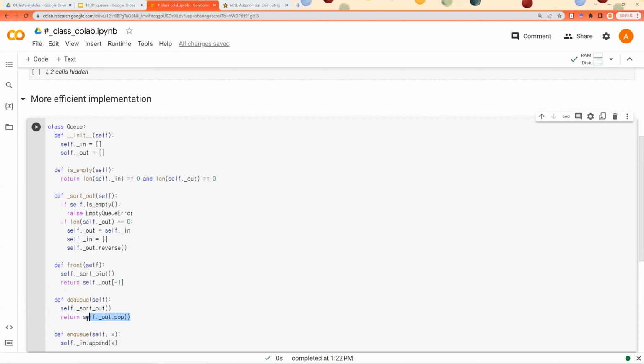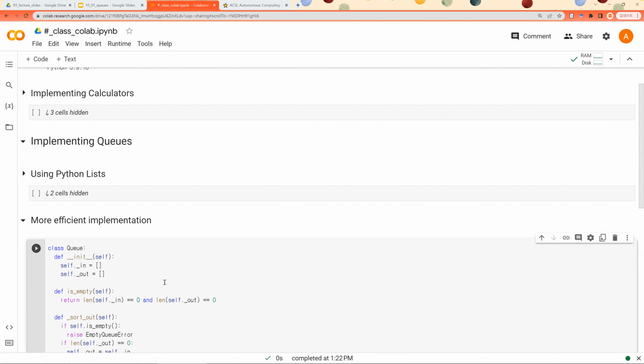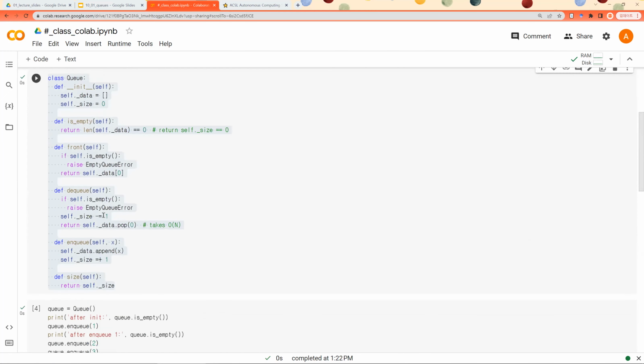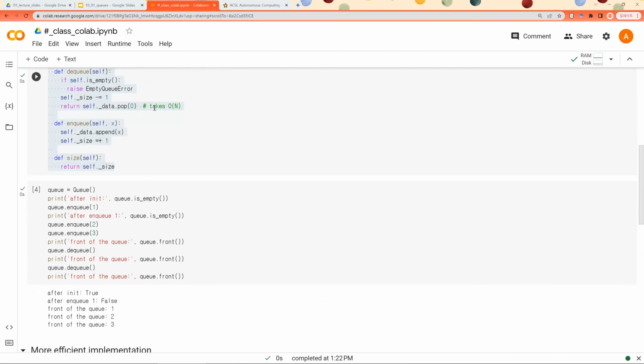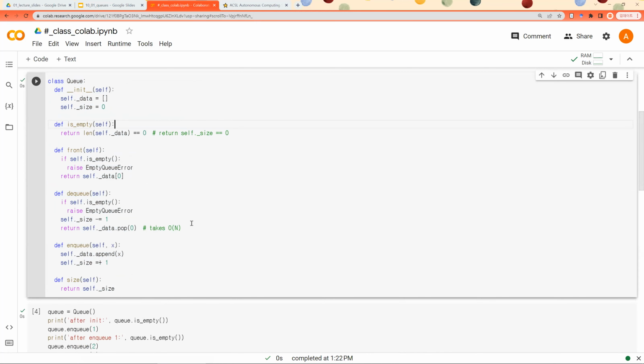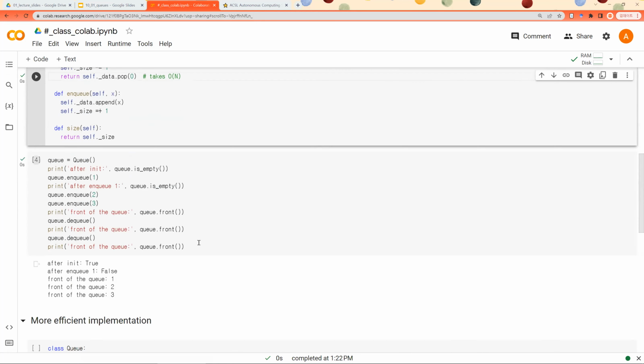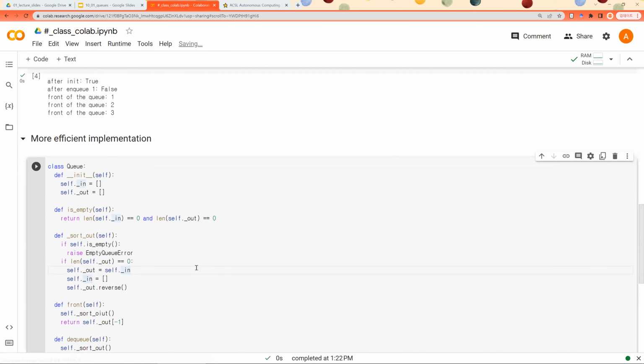Because we are just taking the last item from this list, it takes O(1). So basically, this class takes O(1) on average, and this is much better than this implementation, which took O(N). Any questions up to this efficient implementation?